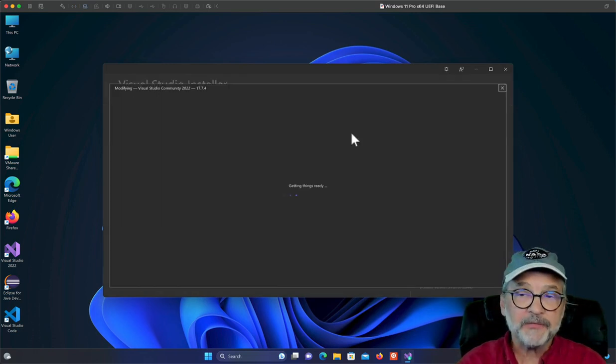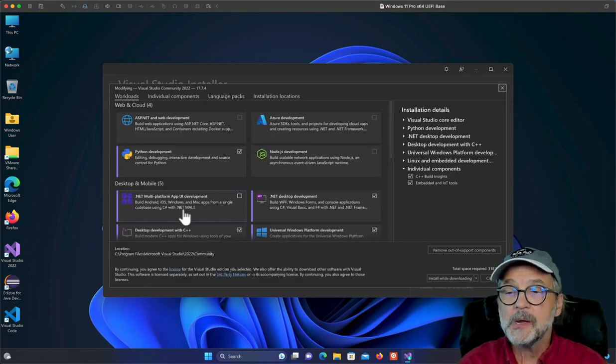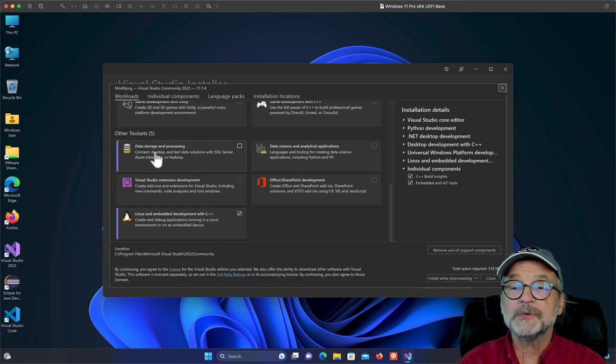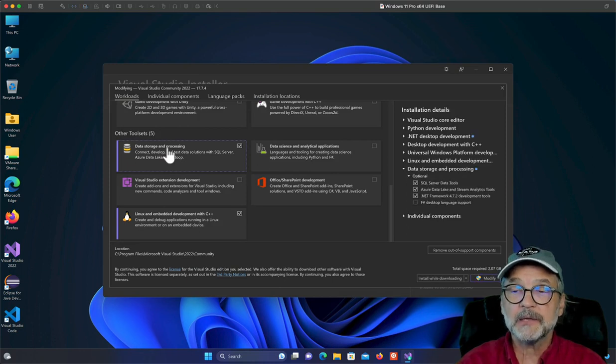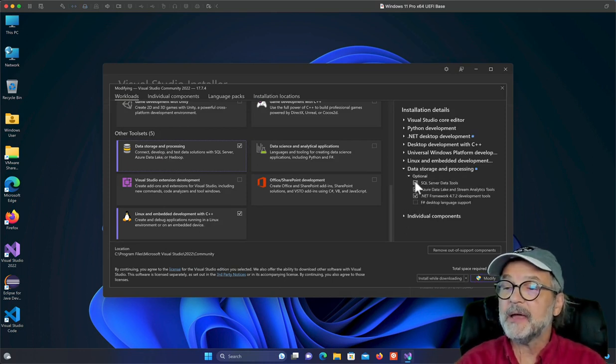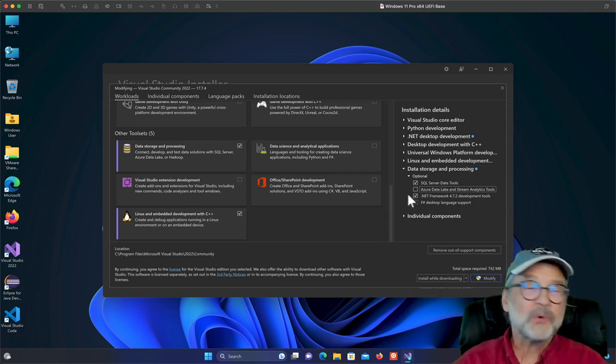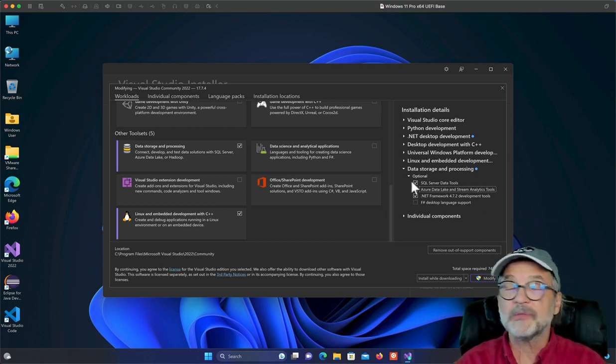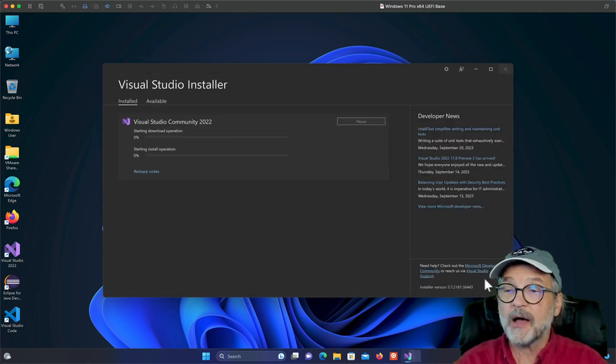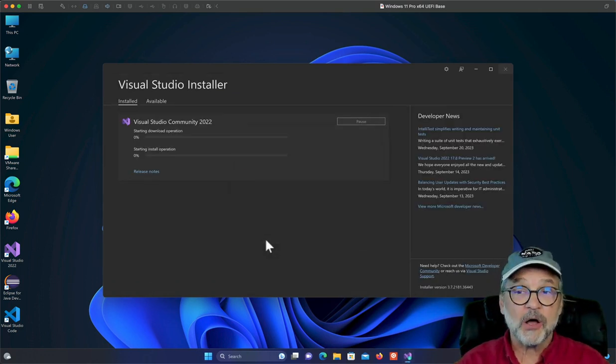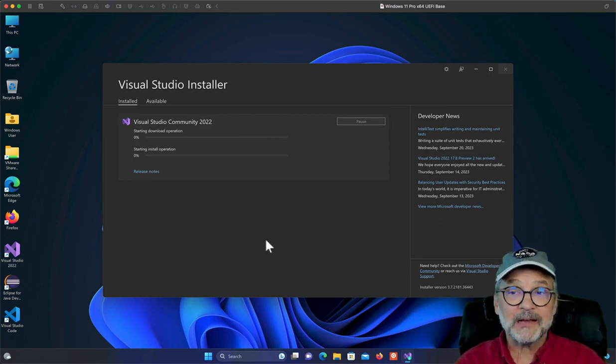I'm going to click on Modify from my Visual Studio, and scroll on down to Data Storage and Processing. Click on that. Unless you really want to do Azure stuff, you can leave that checked or turn it off. It reduces the size quite a bit, from 2 gigabytes down to 742 megabytes. We're not going to be doing anything with Azure; we're going to be doing things with the SQL Server. So I'm just going to leave everything like that, click Modify, and let that install.